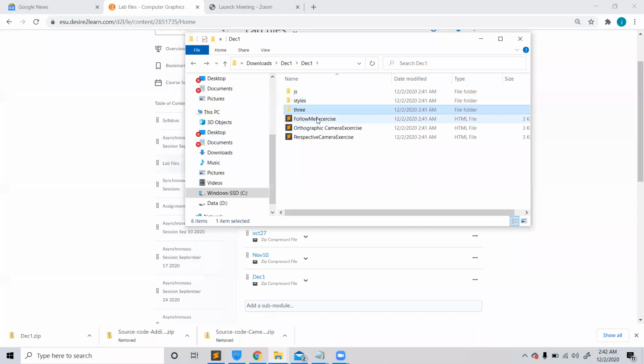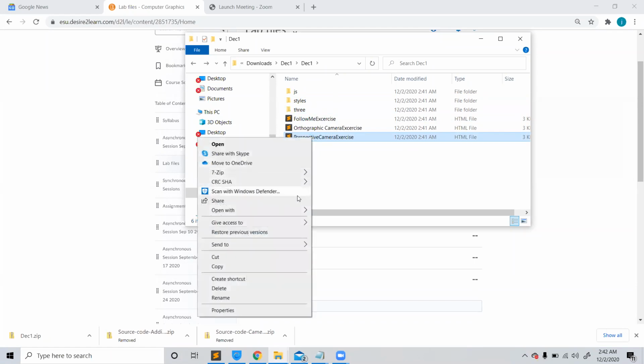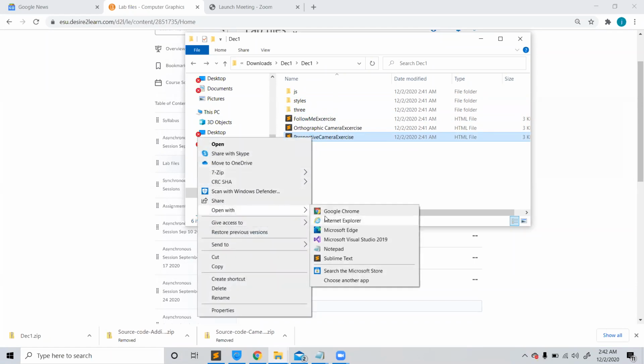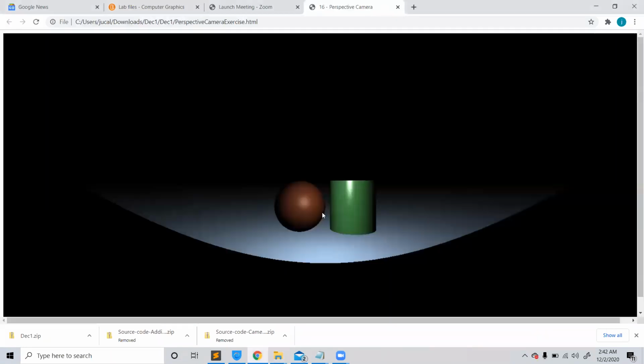Open perspective camera first. How do you open it? Right click, open with Chrome. By default, everyone should have this scene. Are you able to see this? I'll wait for 2 minutes. Just download that and open perspective camera.